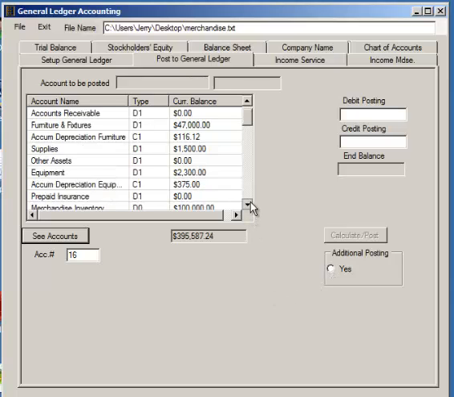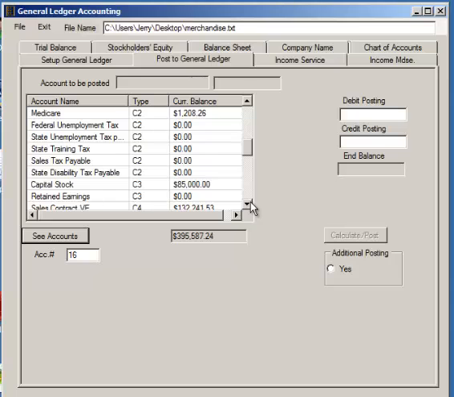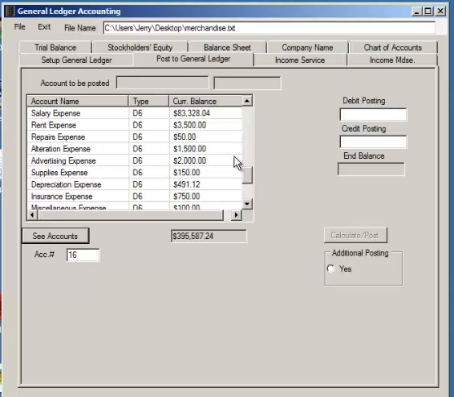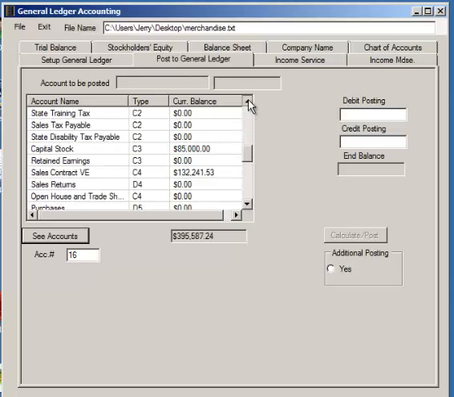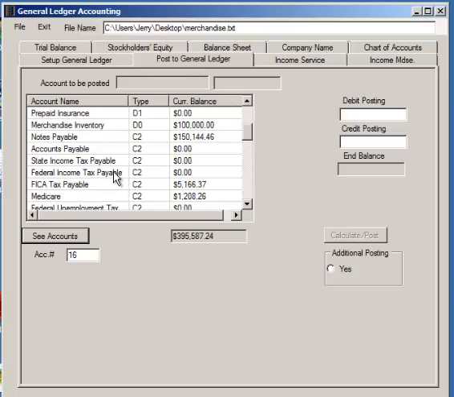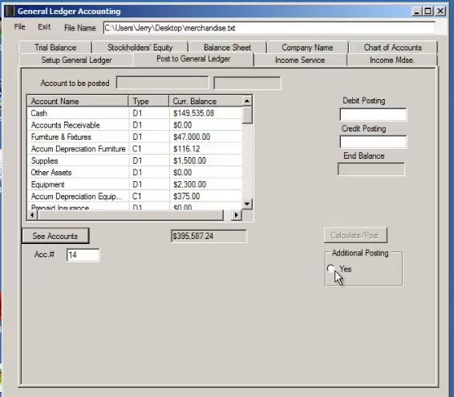Now we have to find our other deductions, so scroll down some more, and we're looking for, oops, I went too far here, federal income tax. So we look at our payroll register there and see what is the total of the federal income tax for all employees for the month. This goes in right here. Calculate and post. Yes, more postings.